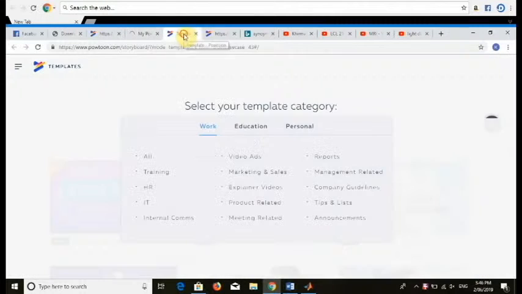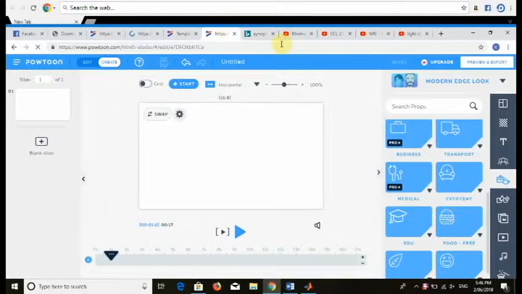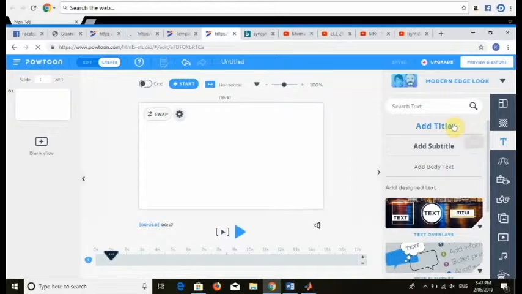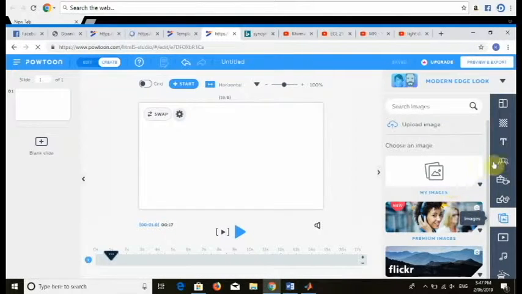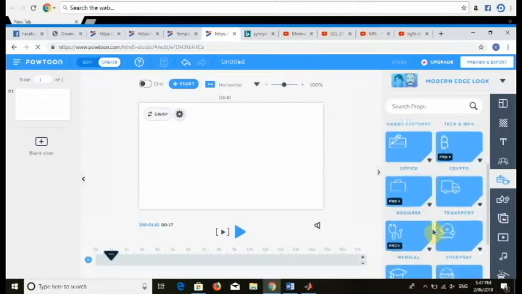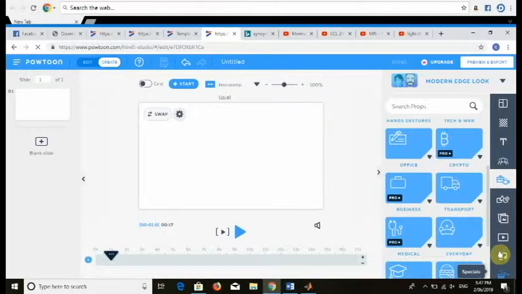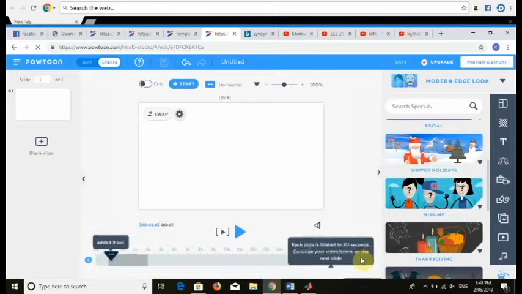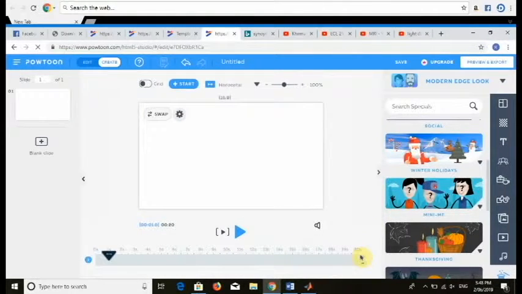All the features are located on the left hand side of the template. You can choose your own background and choose the titles and subtitles from the text option. You can also add images to your videos and can choose different characters from the choices given. Other than that, you can choose any kind of props or specials that may be required for your video. In Powtoon, each slide has a maximum duration of 20 seconds. After that, you need to add a new slide.